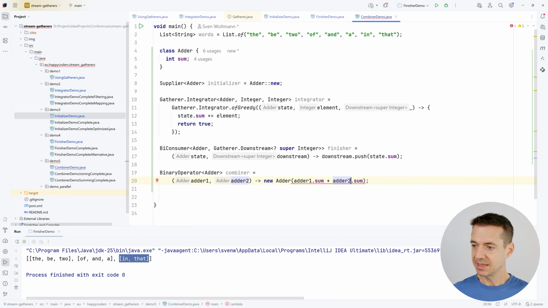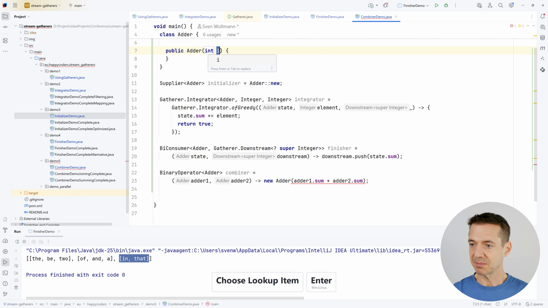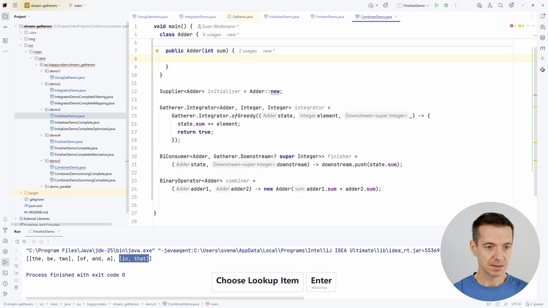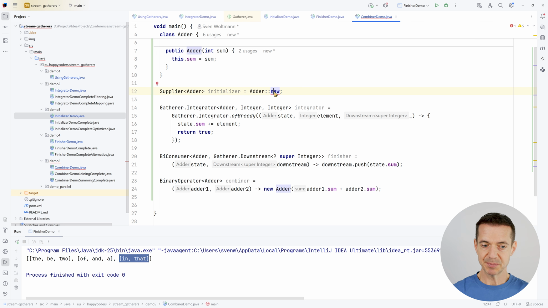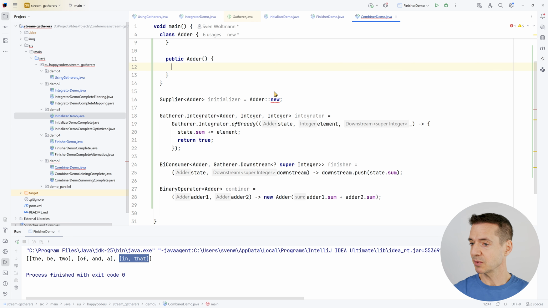We still need to define the constructor for the sum up here. Let me say this.sum equals sum. Now this part is red. That's because we no longer have an implicit default constructor, so we must define one explicitly, and this one will call the other one with 0.